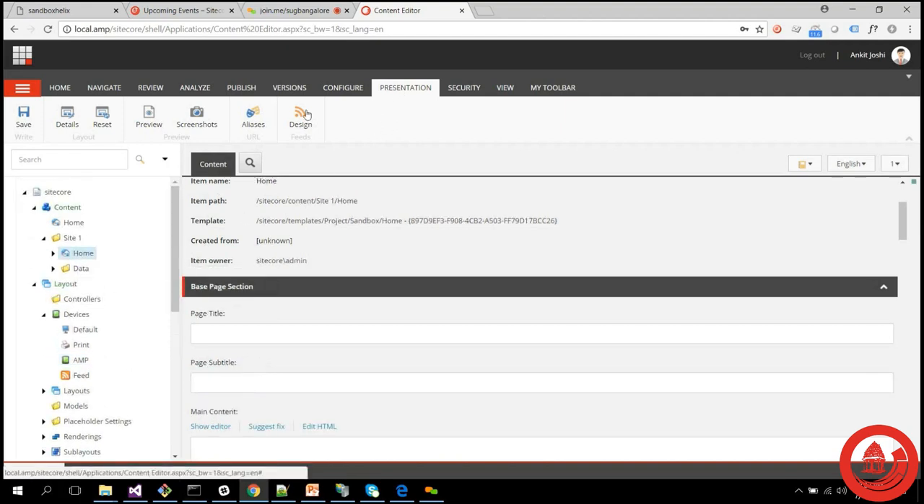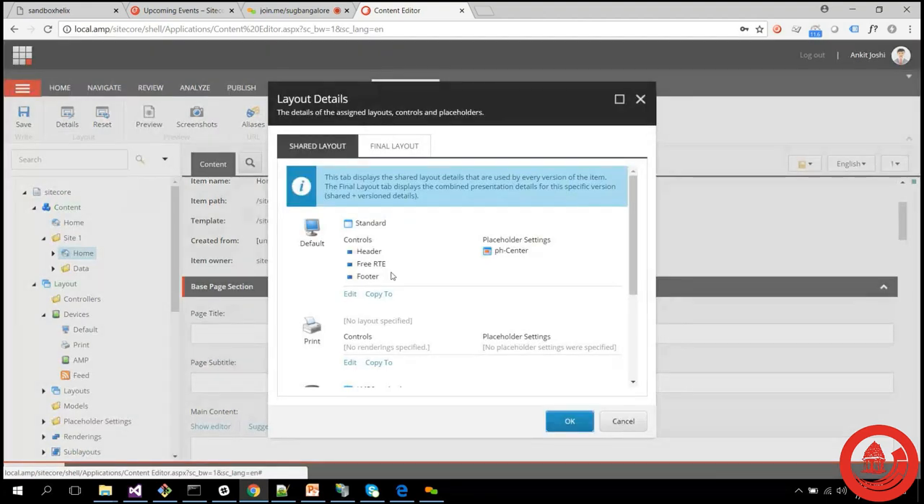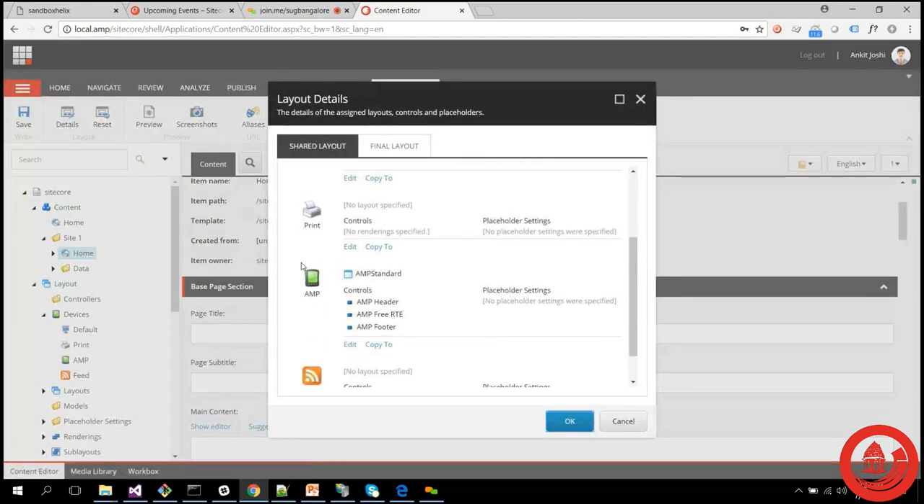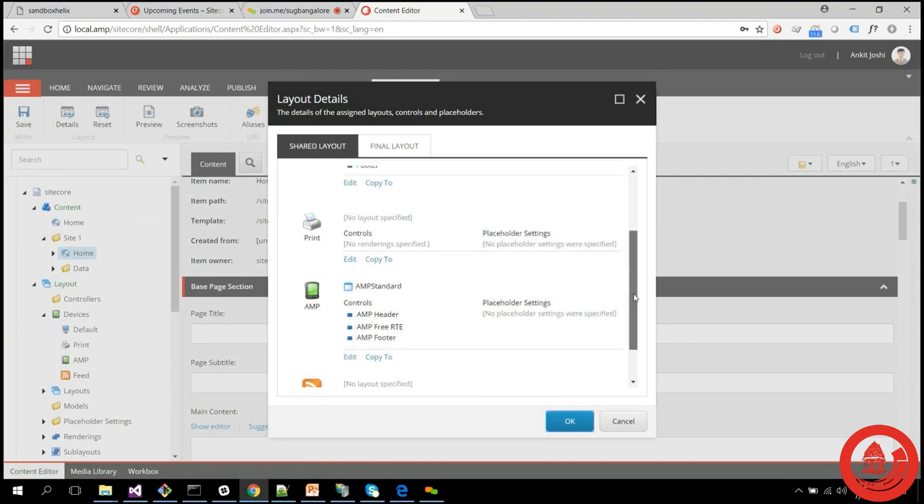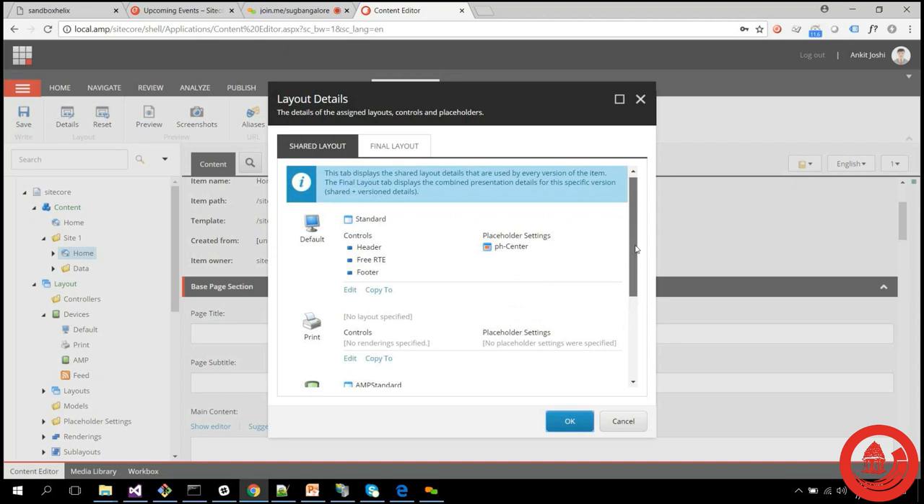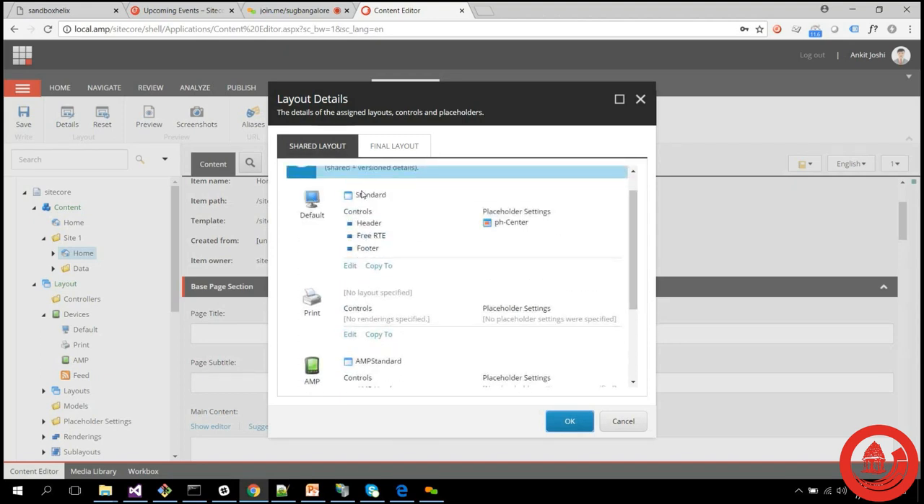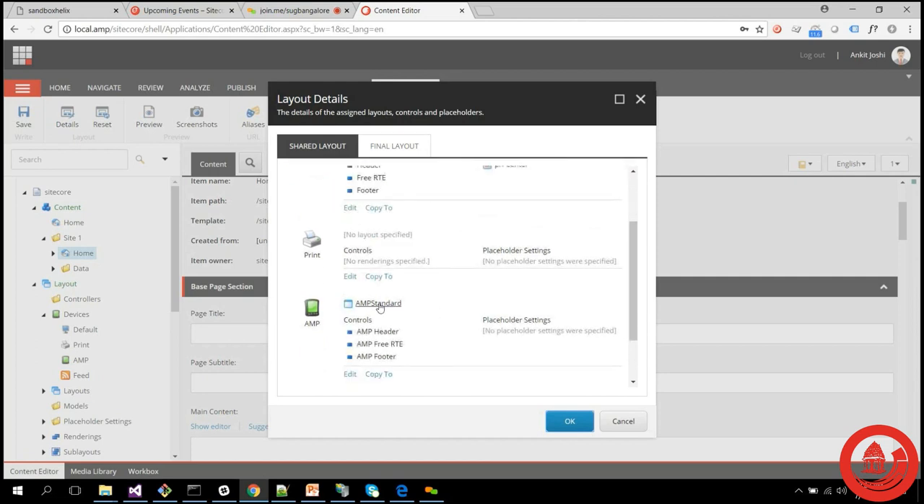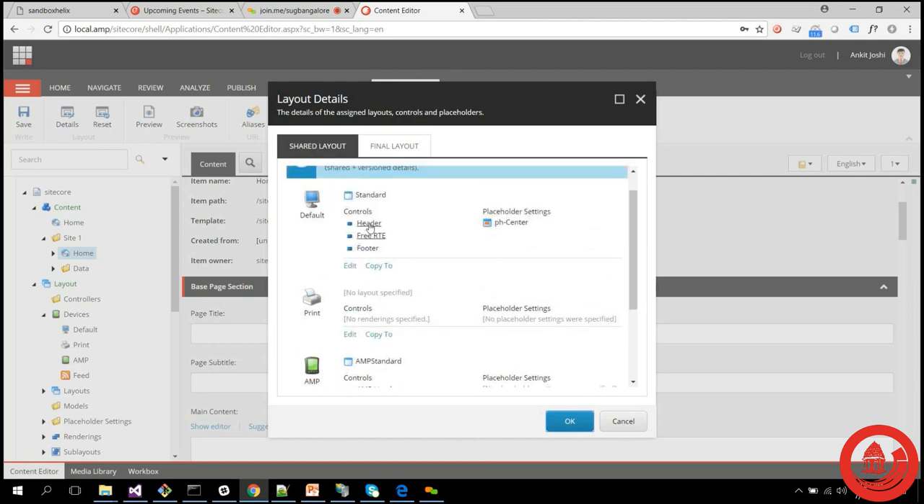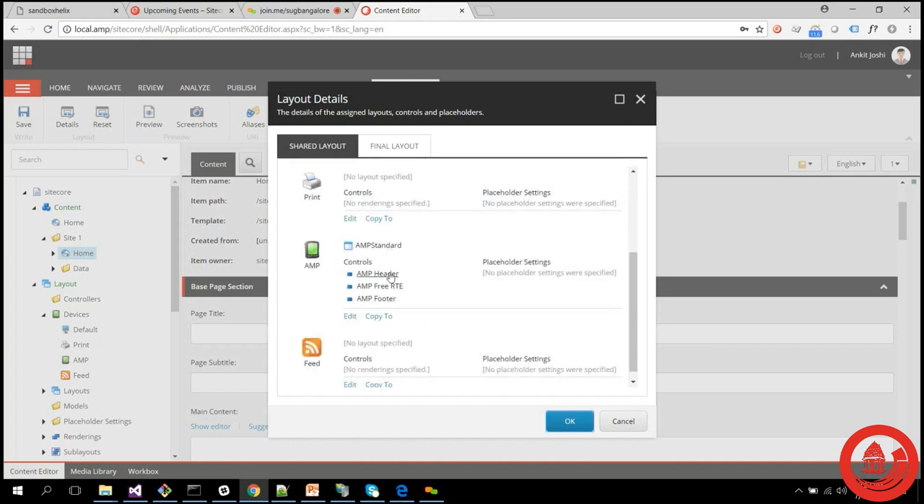If I go to home again, presentation, details, and then scroll down, you can see we have another device layout added here, that is AMP. If you compare the presentation of the normal default layout and the AMP-enabled layout, you see we have a standard layout added, here we have the AMP standard layout added, then here we have header, RT and footer, and here also we have the AMP equivalent components. So we have header, RT, and footer.